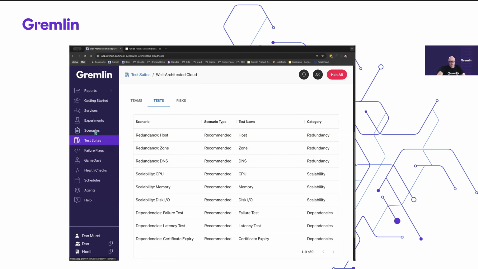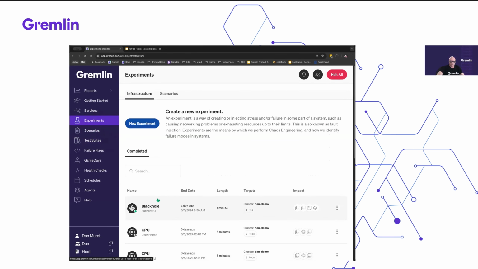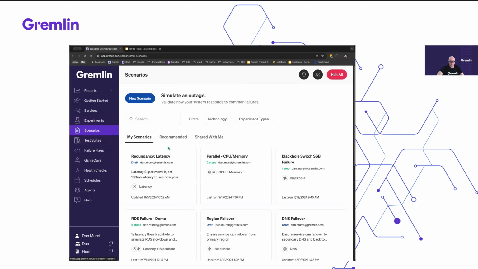Of course, if we don't have services set up and fully configured, or we don't have a health check to use, we can use the traditional chaos engineering tools. So we can run experiments and scenarios. I can run black holes, CPU tests, all that kind of stuff manually through the experiments. And of course, I can create scenarios to run here as well.